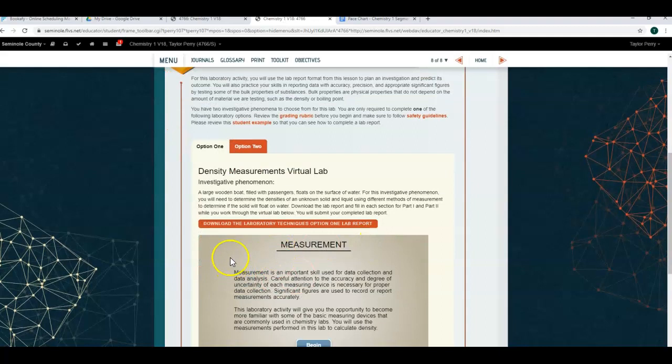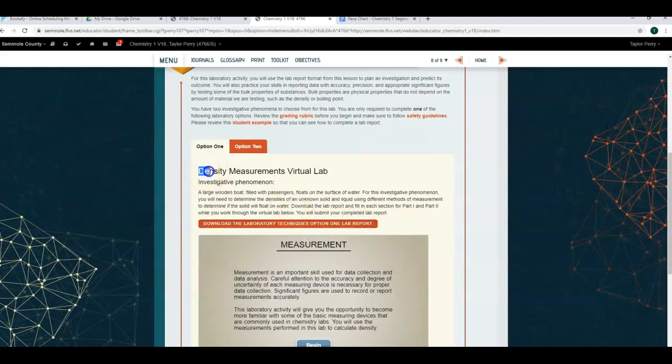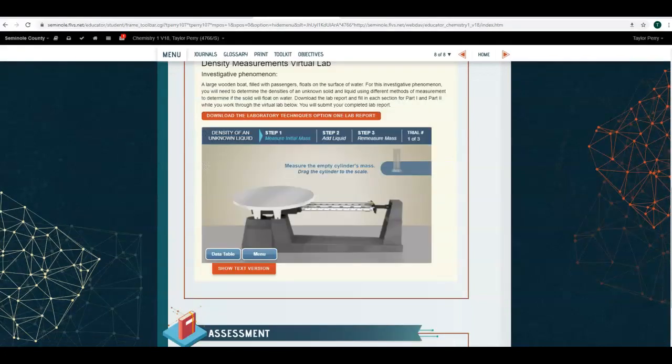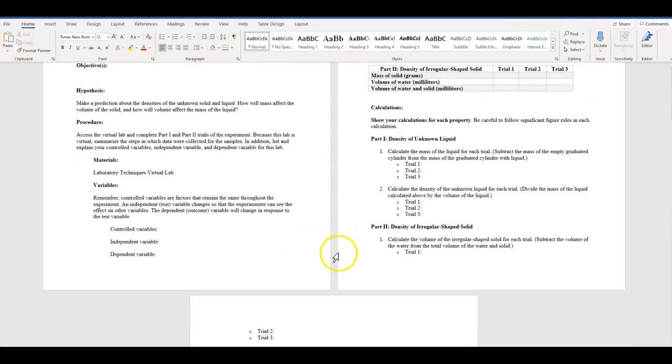But basically, this is the assignment. You're going to perform a lab, and you're going to fill in all the data and figure out all your results and stuff. So it looks like this is a density measurements virtual lab, okay? Now, you'll notice it says download the laboratory techniques option 1 lab report. If we do that, I already clicked on it, but if you do that, it's going to download a Word document, and this is what that Word document's going to look like.